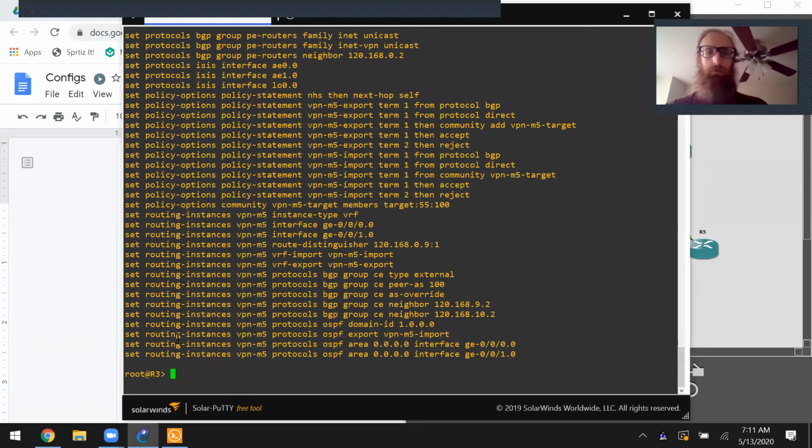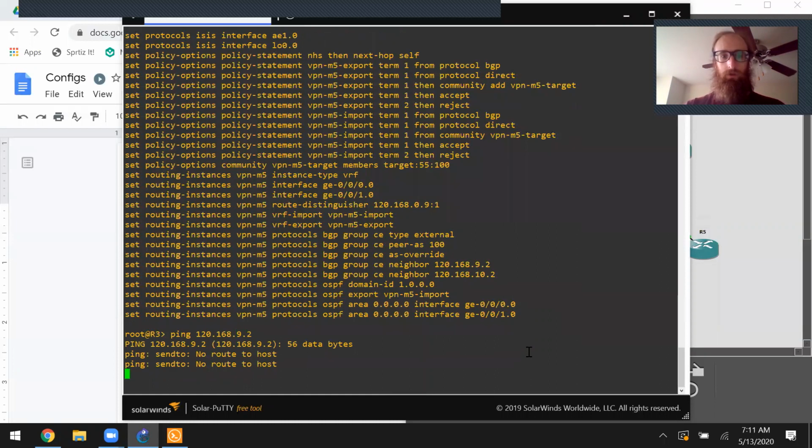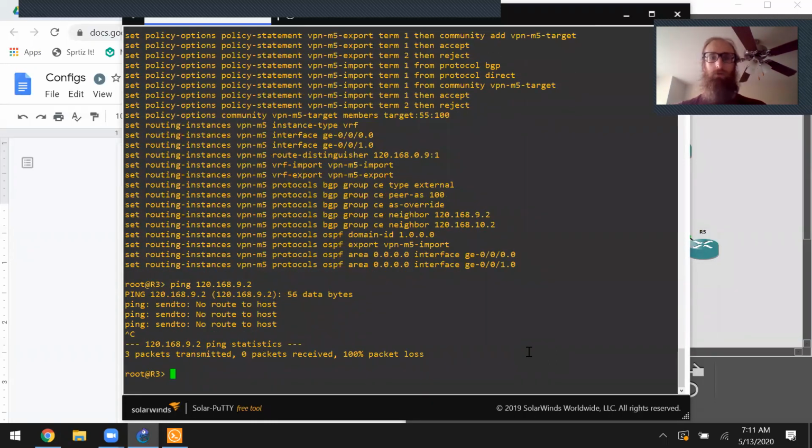One thing that might seem confusing is that there is OSPF in the L3 VPN, but this is just to accept traffic from the CE routers. So it's not going to be a problem. We do have ISIS enabled as well, but that is for the service provider traffic. So, yep, we've got no route to the host.